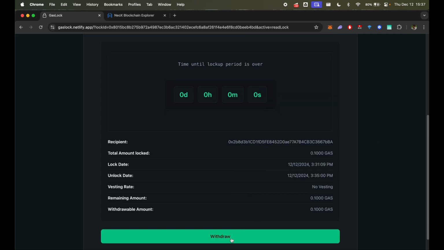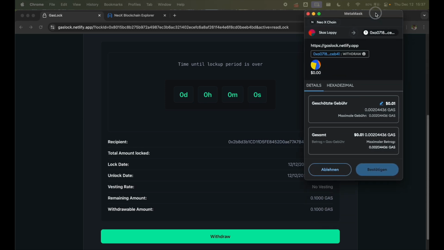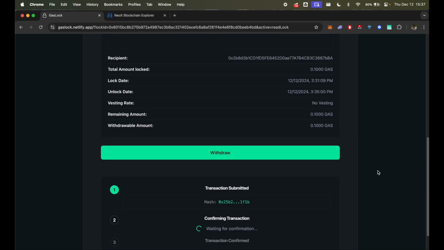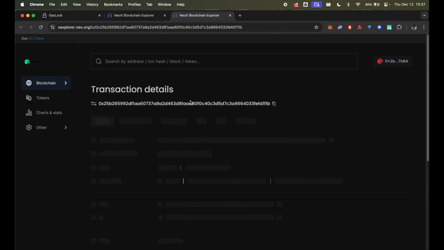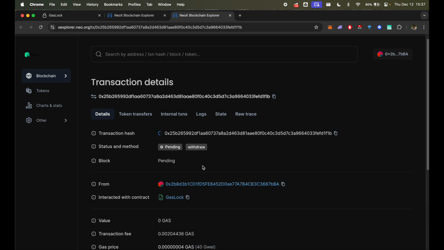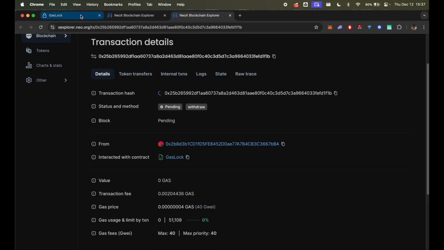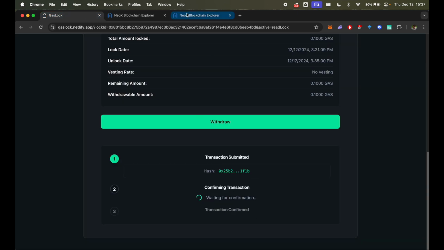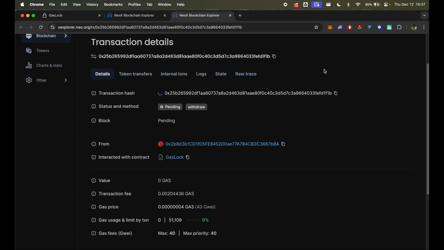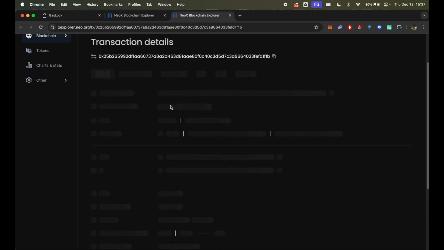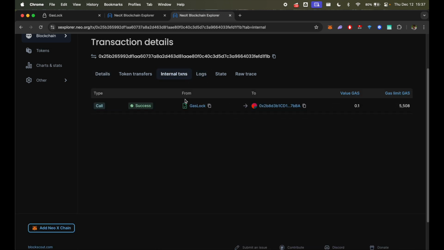And when we hit withdraw, then we will take all the withdrawable amount that is inside the smart contract. Again, we will get a hash ID, which then we can look up in the Block Explorer. And in the front end, we will again wait until the confirmation. Now the transaction is confirmed. We can also view the state. Here it's also confirmed. And inside the internal transactions, we can see that from the smart contract, 0.1 gas was transferred to the initial wallet.